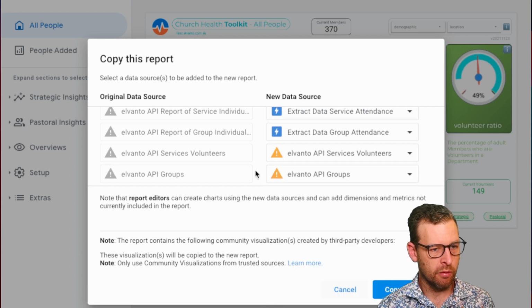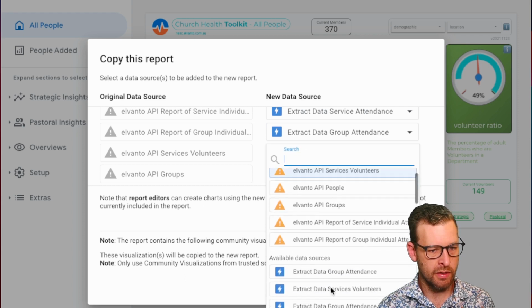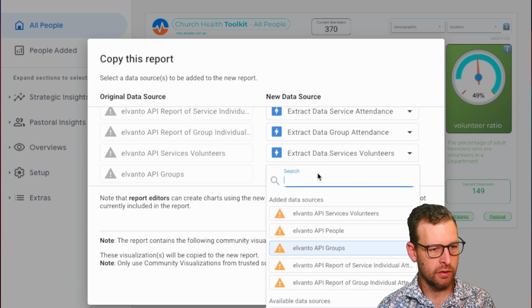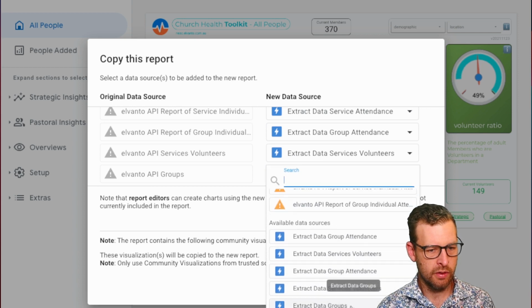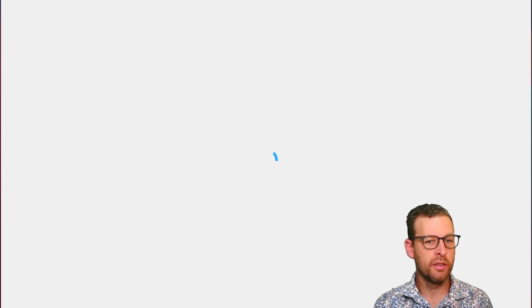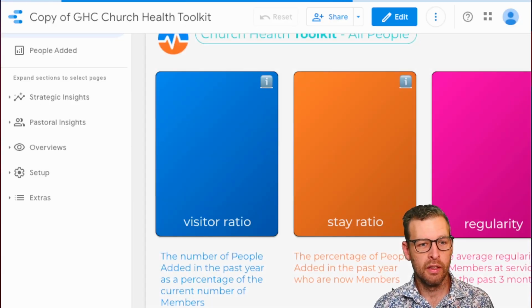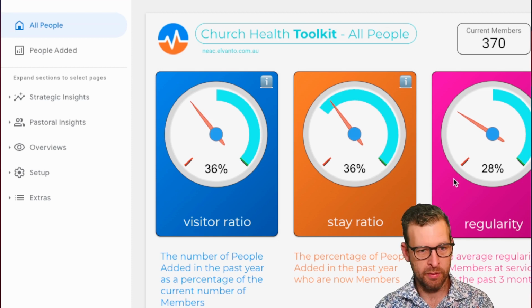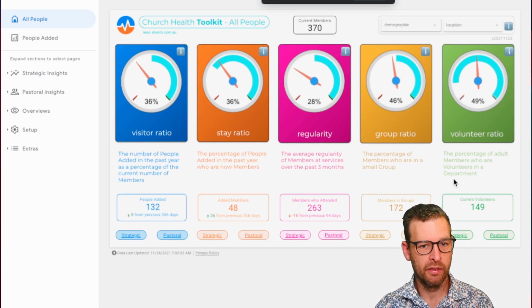What am I looking for here? This was volunteers and groups. Scroll down. Oh no, that's everything. Yep, excellent. Copy report. And we will know that it works because it should load up very quickly. Wow, that's impressive, isn't it? Nice and big. There we go.